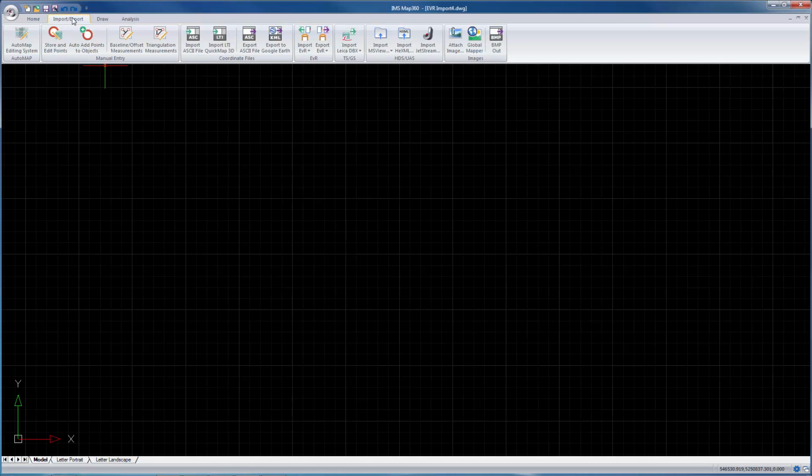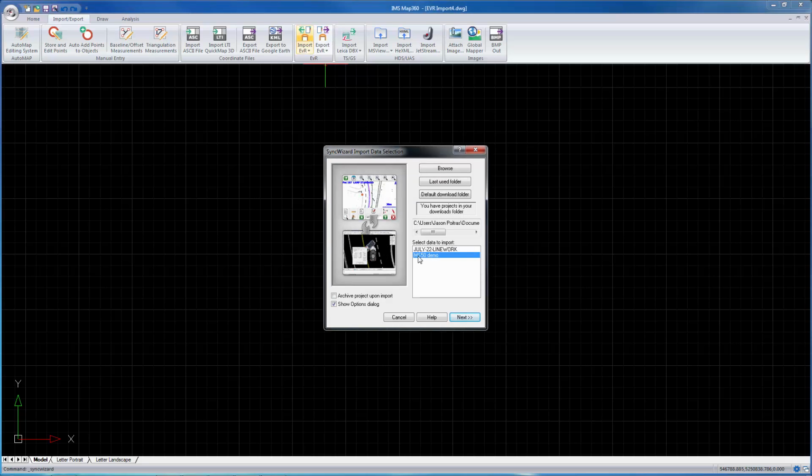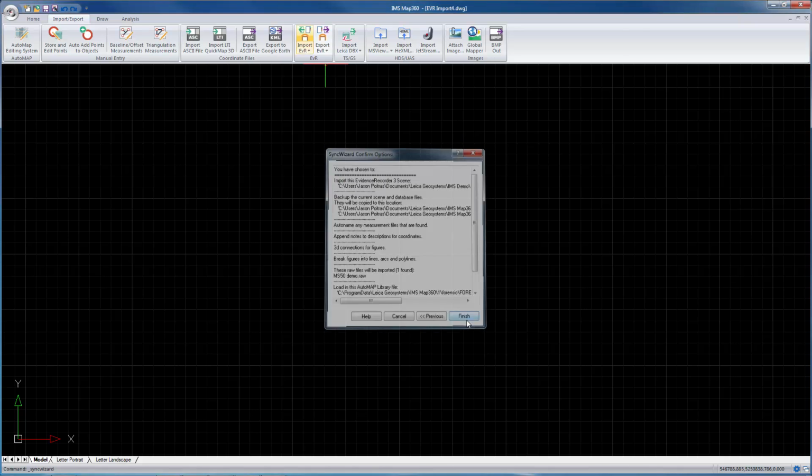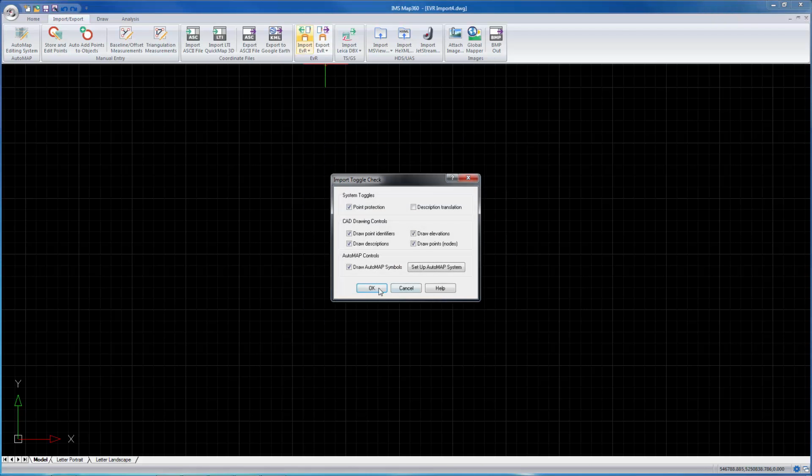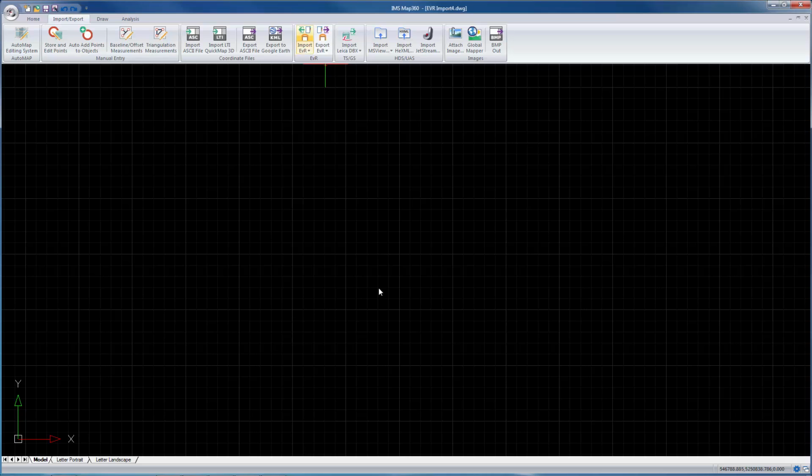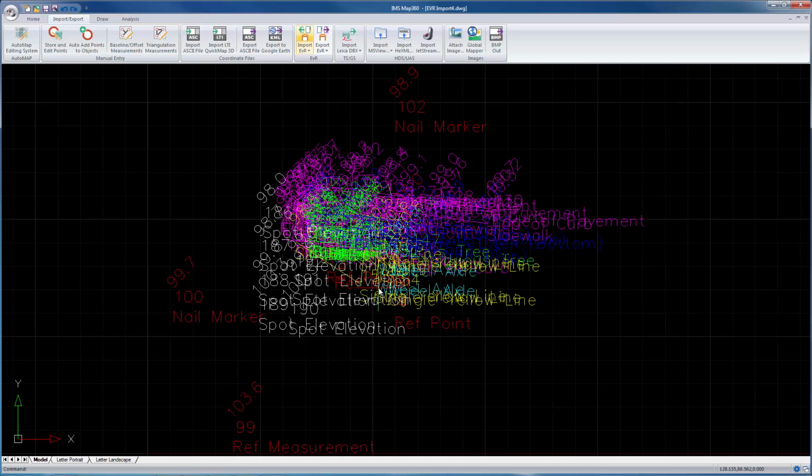We're going to switch to our Import menu, click on Import Evidence Recorder. This is the project that I want to import. I'm just going to accept the defaults. And that's all you need to do to import an EVR Recorder project.